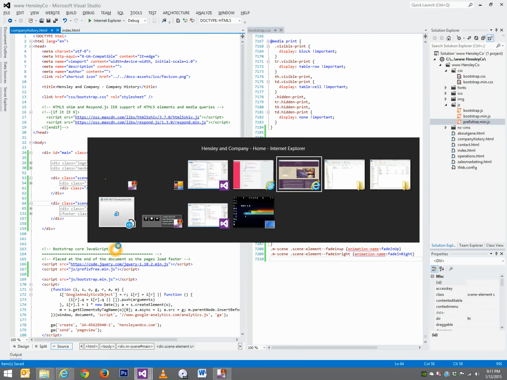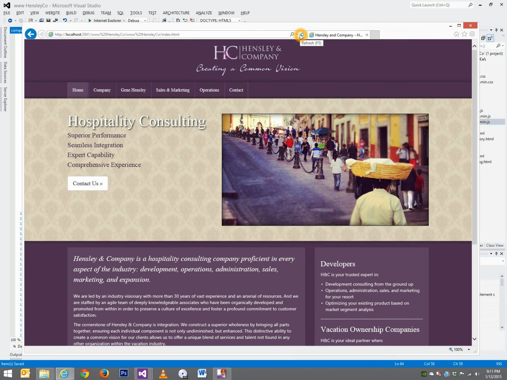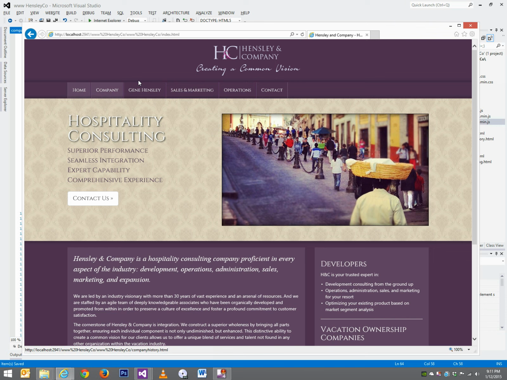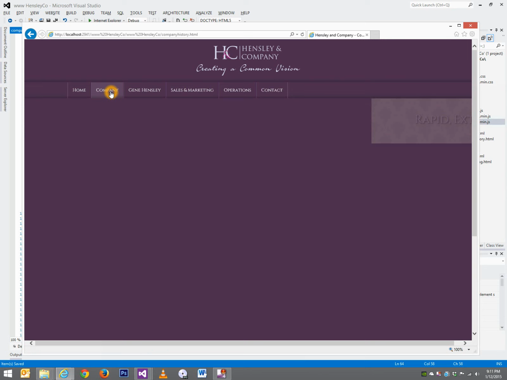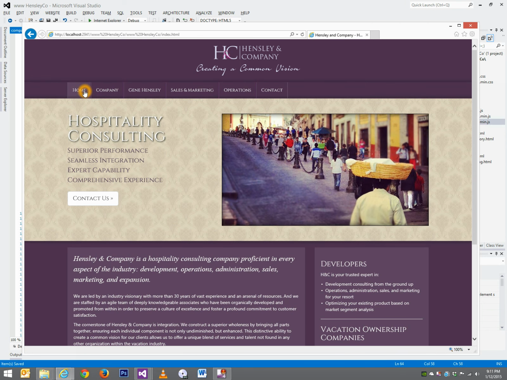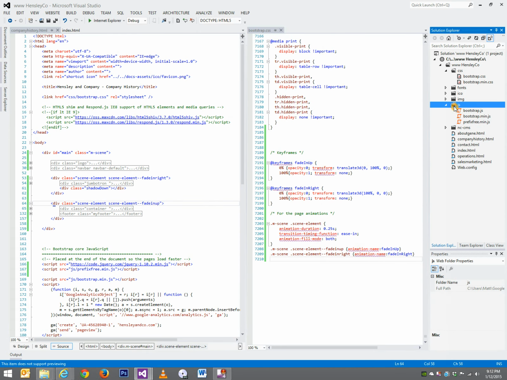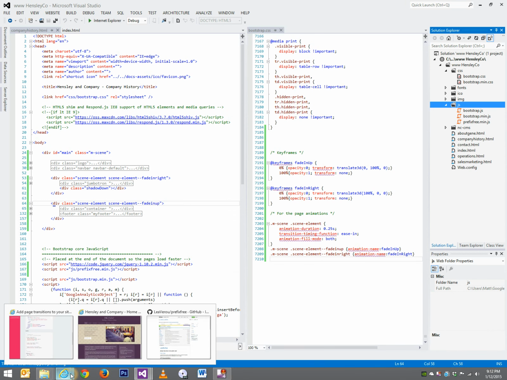And if we go back to our sample page and hit refresh, hopefully you could see that there. I'll hit refresh again. And if we click on company, we're also getting that side-to-side animation on this area. So that's pretty good. We've got a decent start, and that's just all CSS. You can see in my JavaScript folder, I haven't even added the SmoothState JavaScript. So let's go ahead and grab that.